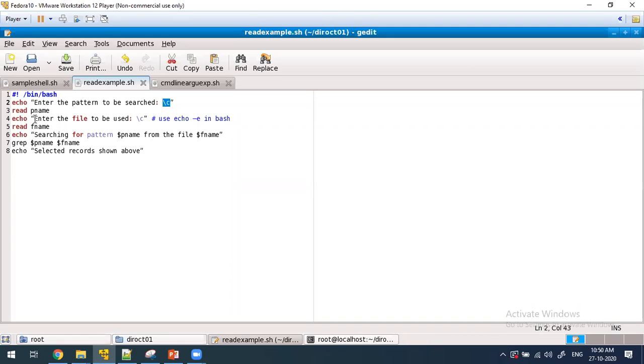The next line is read with a variable name, p name. Read means it's an input statement, like scanf in the C program; here it is called read. The variable name is p name. Whatever you enter will be stored in this variable p name. In scanf you can give any number of names, and in the same way you can give read p name, first name, father name, mother name, any number of variables.